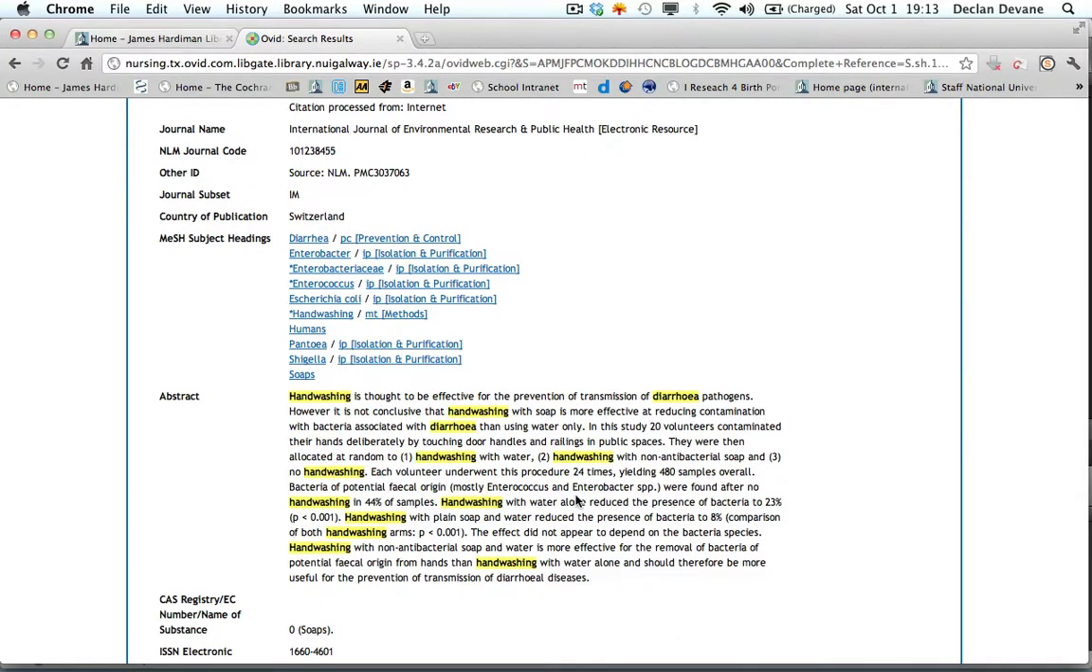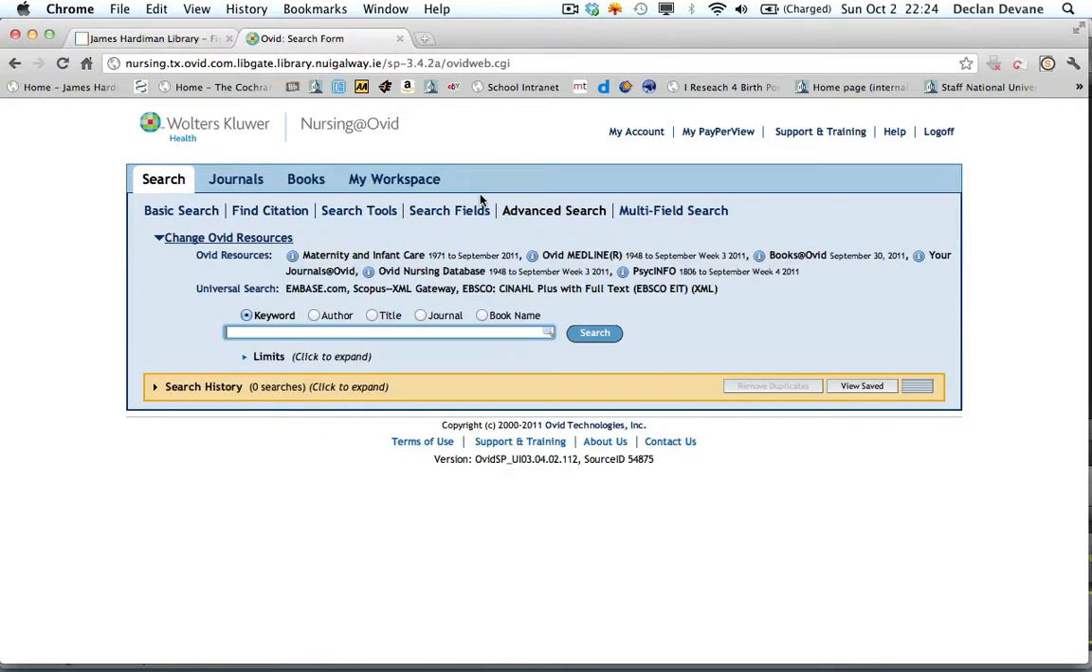When you visit the Nursing at OVID search portal, you are by default taken to the advanced search mode. Keyword searching is the default search type in the advanced search mode. You can select or tick the keyword radio button here and type your search term or phrase in the command line. As we've seen previously, when you click the search button, you then begin your keyword searching. You can also search using different fields from the advanced search mode. These are author, title, journal, and book name.